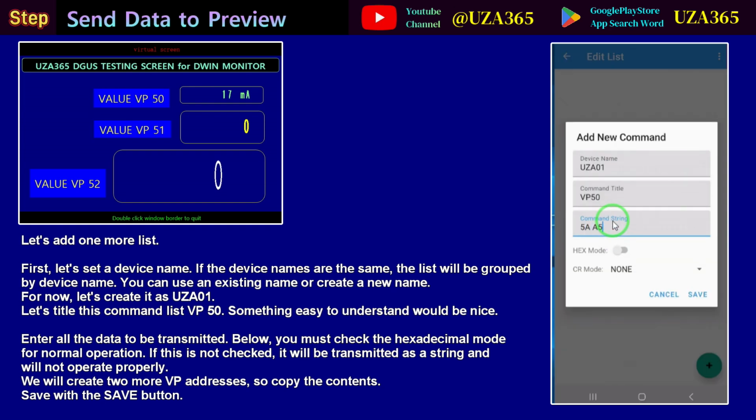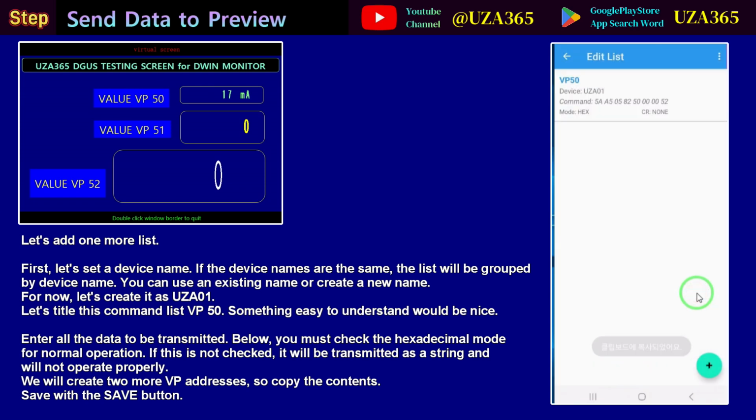Enter all the data to be transmitted. Below, you must check the hexadecimal mode for normal operation. If this is not checked, it will be transmitted as a string and will not operate properly. We will create 2 more VP addresses, so copy the contents. Save with the Save button.